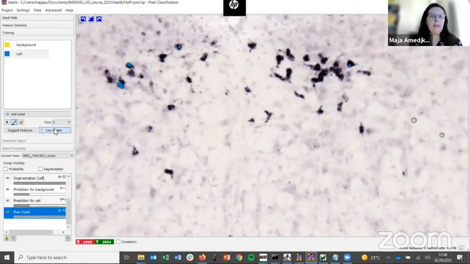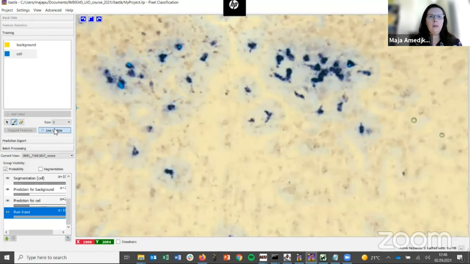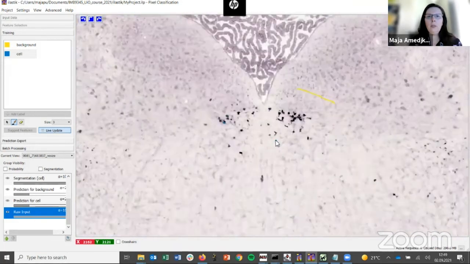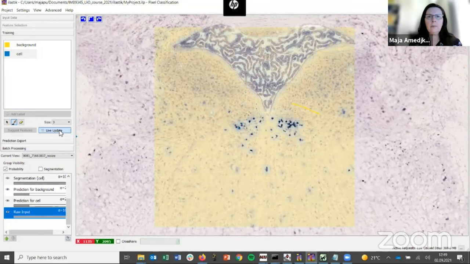Then when you press live update, the classifier will start doing predictions of what it thinks is background and what is a cell, and then it will apply it to the whole section. So now it will take some time, but usually it's working quite well.